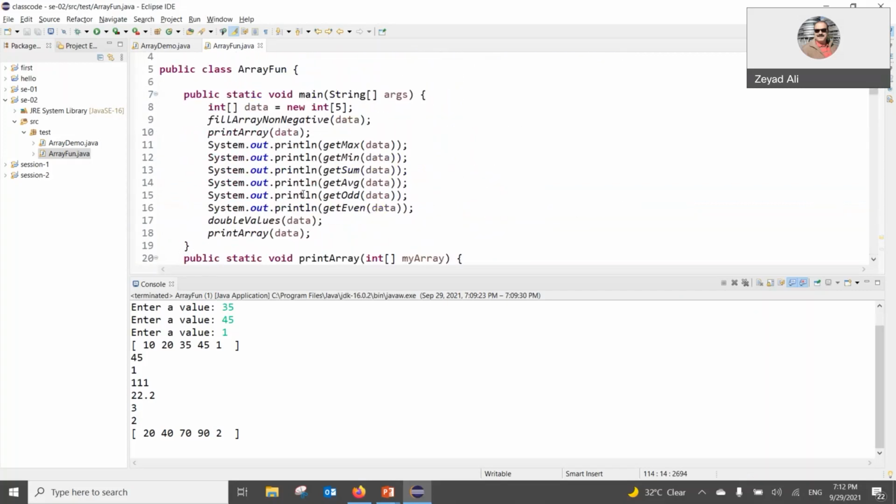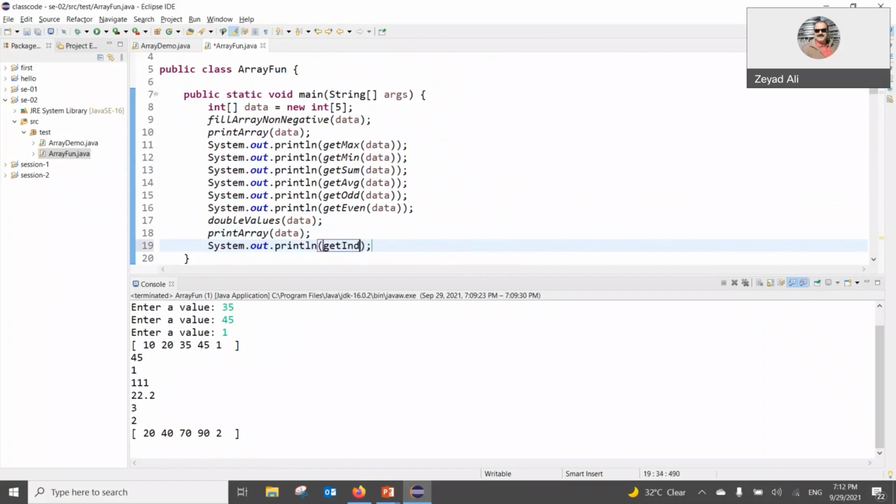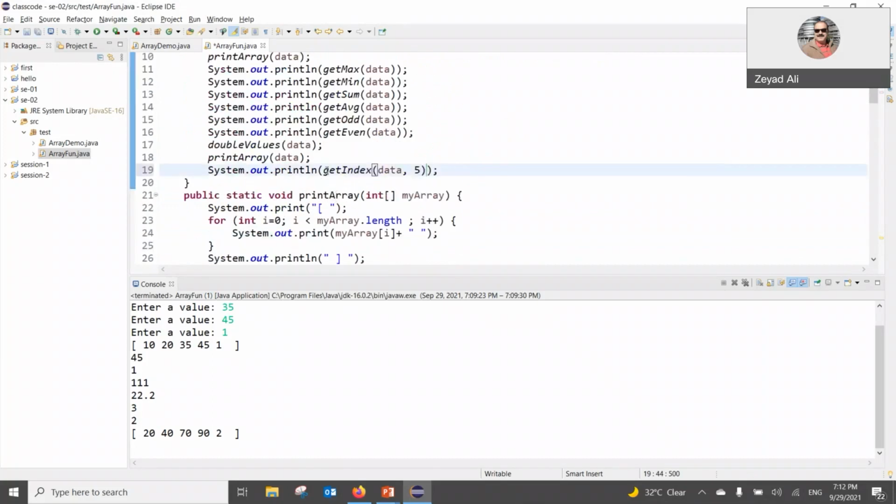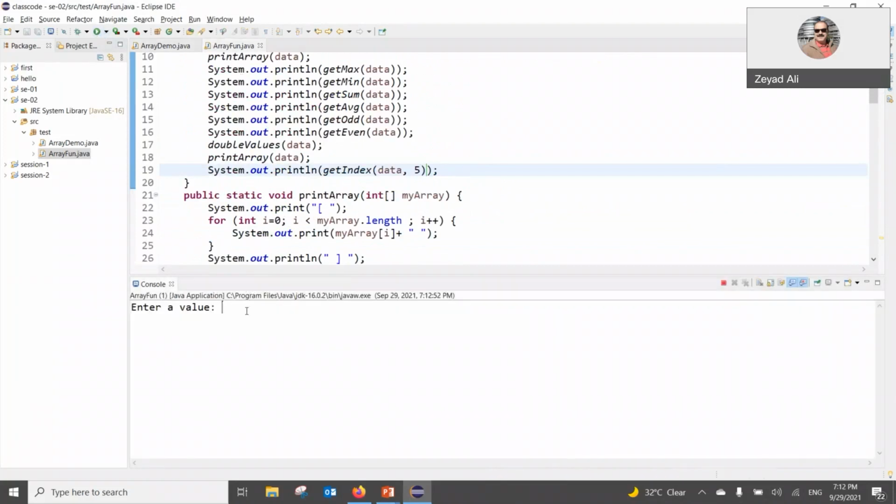Now let's see this. Let us test this function. I will do here sysout. I will call the function getIndex like this, data array with value 5. So the function will return something and we are going to output it. Let us run this now. I will not put 5 in the array this time: 23, 45, 122, 11. What you see here is -1, because it's not in the array.